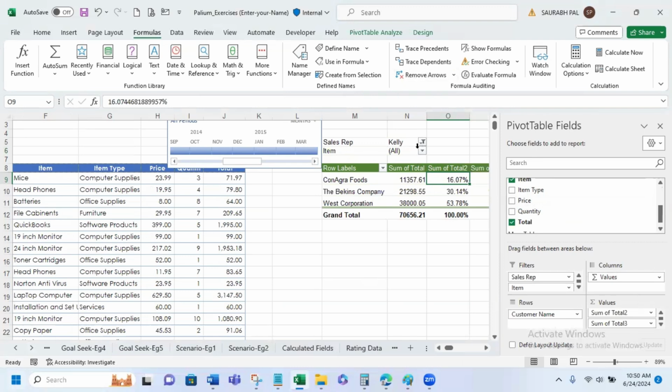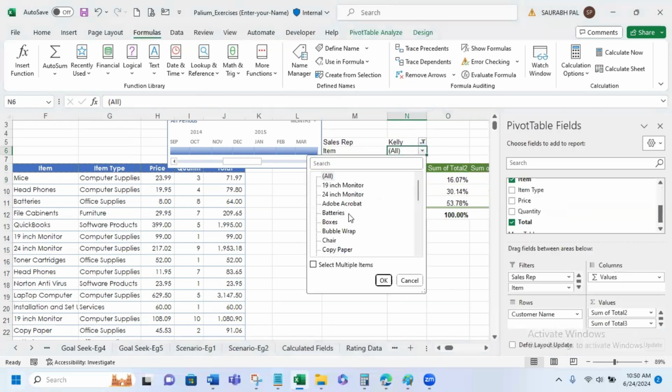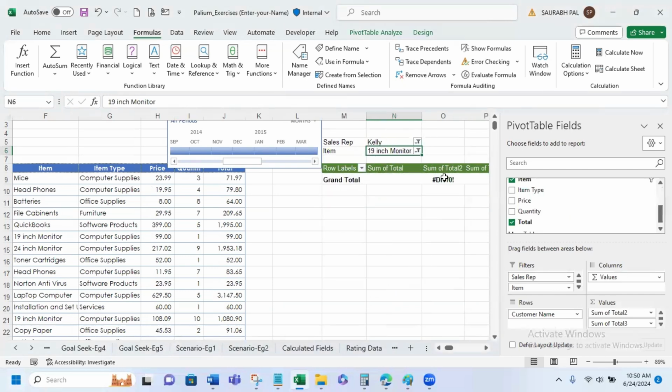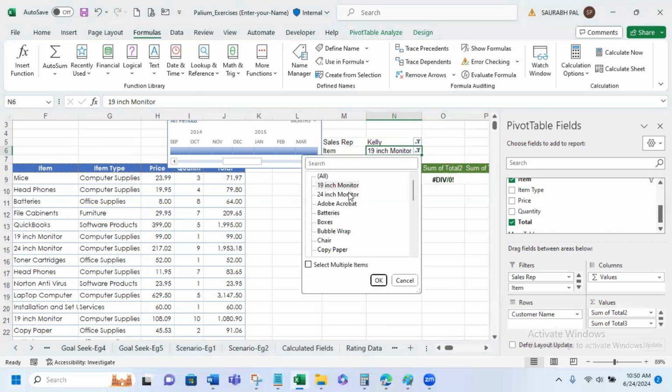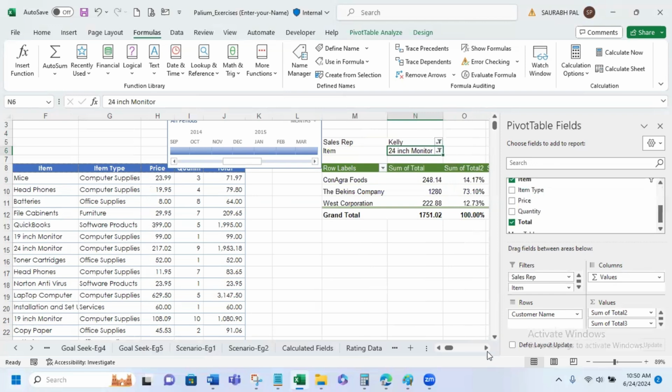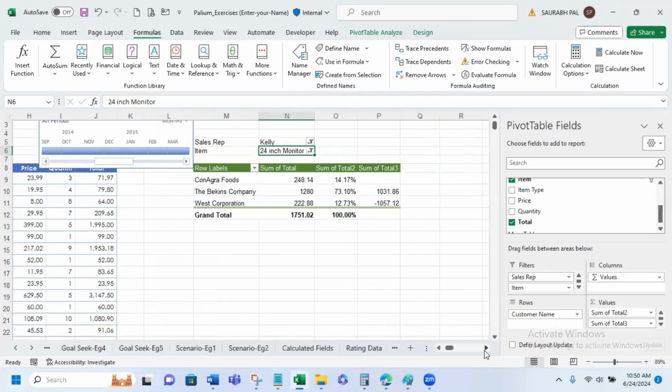Maybe I want to see over here 19-inch. So there is no sale of 19-inch monitor by Kelly. But 24-inch, she has sold.